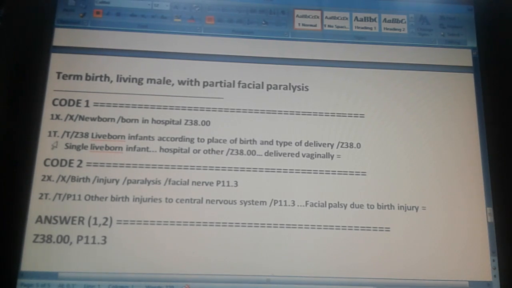So code 1 through the tabular is found like this. First you go to the tabular. Then you start with the first 3 characters, Z38. And what is that? Live-born infants according to place of birth and type of delivery. Now you add one more character, the 0. What is the 0? Single live-born infant. Single, it means only one. In the hospital or other. Now you add one extra 0. What is that? Delivered vaginally. And we told you that if it doesn't say what kind of delivery it is, you have to assume it's vaginal delivery, okay? So that's why we have an equal sign and we found our first code.